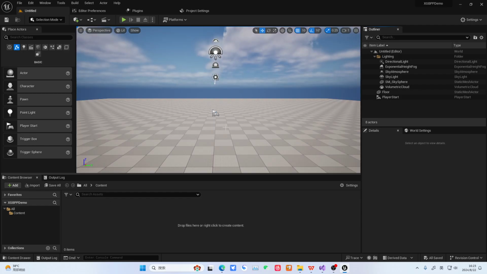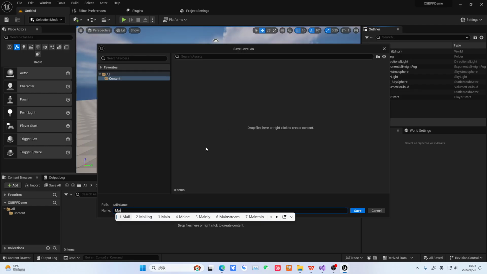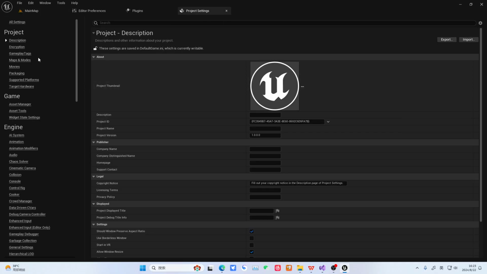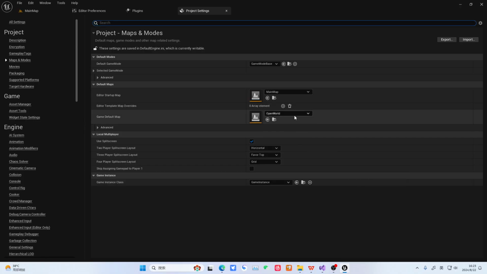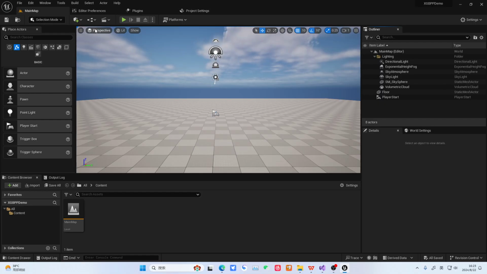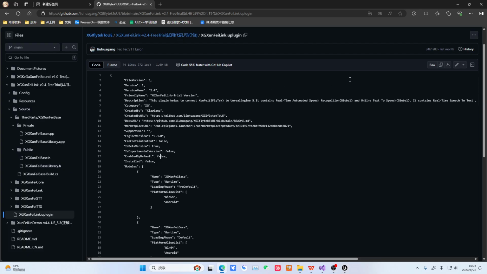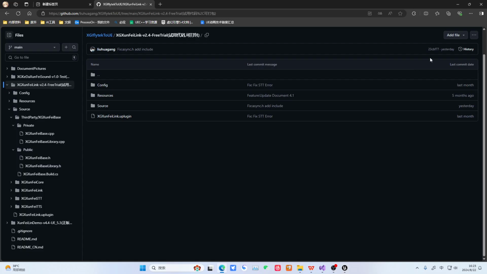Then let's create a new level here. Same old routine. We don't need to write anything here. We'll just place a man directly. Then in project 5.3, we'll do it in project 30. Then let's go get the plugin code now. The plugin code, actually, you can download it directly here. Let's see how best to download it.